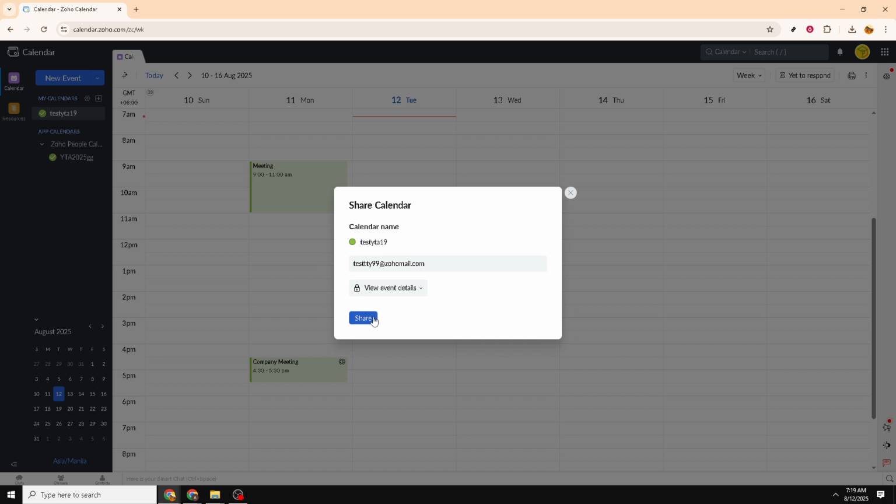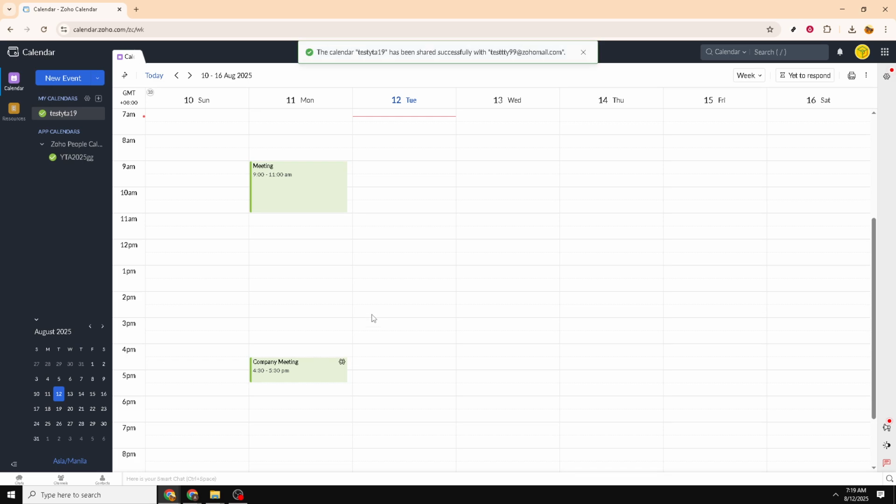Finally, once you're satisfied with your participant list and settings, click on the final Share button to formalize everything. This final step is where your calendar gets shared with your selected participants, making collaboration and communication smooth and straightforward.